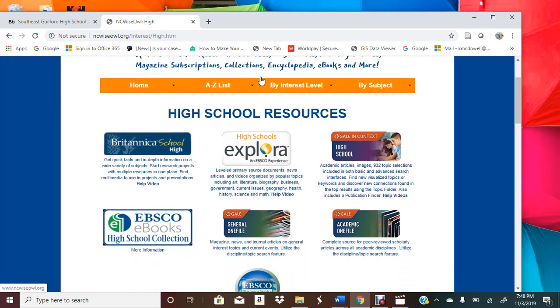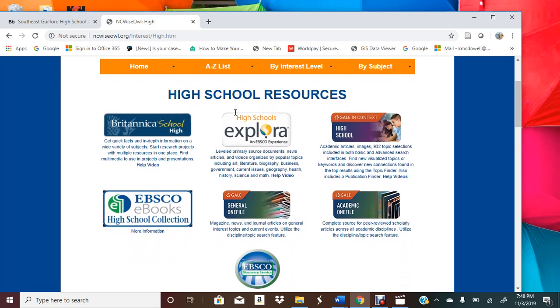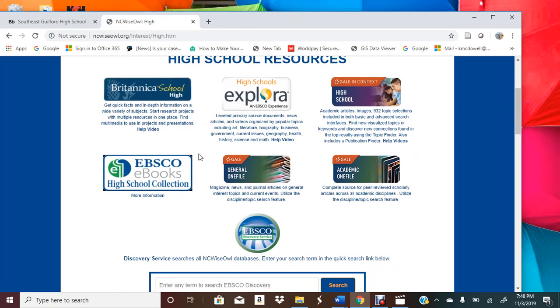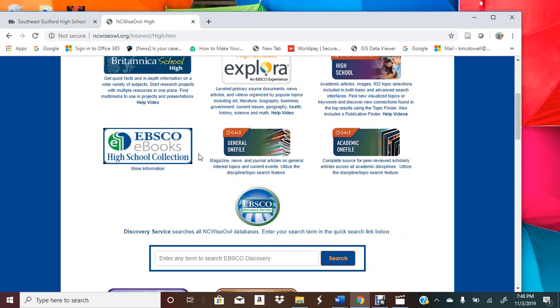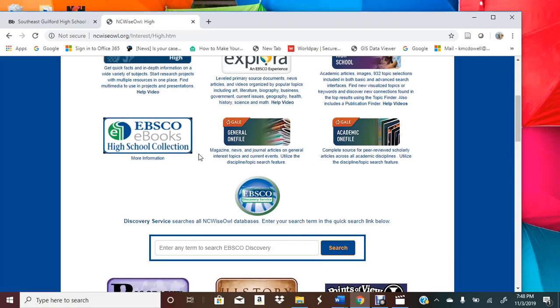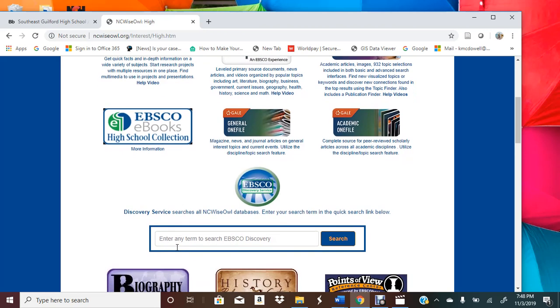So we want to be using credible resources. We don't want to be using sources from Wikipedia or just basic Google, because we might be getting information that was written by anyone, and we don't want that. We want credible resources that are written by academics or published people. And so when we're doing our research, we want to come to some place like NCWiseOwl, where we can go to databases and ebook collections.